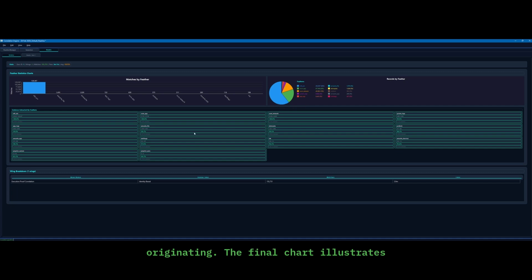The final chart illustrates the data extracted from each feather. You might notice that some feathers have a significantly lower extraction rate compared to others. This often depends on your initial correlation settings, particularly if you have set an older time filter. Artifacts that update frequently tend to overwrite older data, leading to fewer extracted historical records. Conversely, you will typically find a high volume of data from the master file table and the USN journal, as these artifacts are designed for comprehensive logging and do not frequently overwrite or delete their historical entries. This valuable summary data is available for every correlation run you perform.